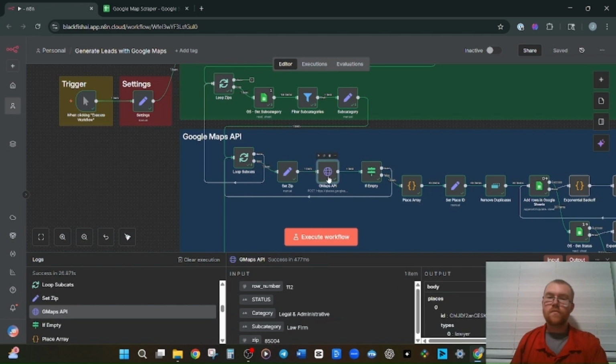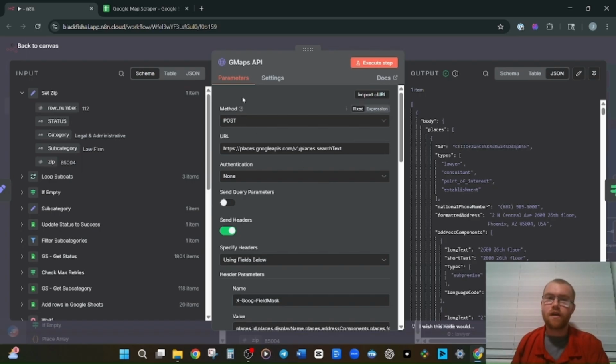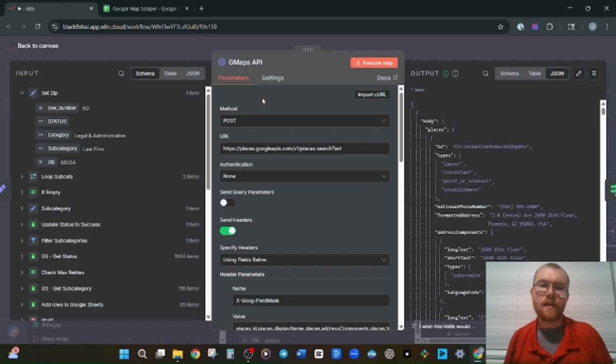Now, this Gmaps API node is where the magic actually happens. I gotta tell you, this is why the HTTP request node is one of my favorite nodes in N8N, because you can point it anywhere you want. It takes a little bit of know-how to set it up, so it's not quite as beginner friendly as something like OpenAI's new Agent Kit feature, but that learning curve turns into a lot of power once you master it.